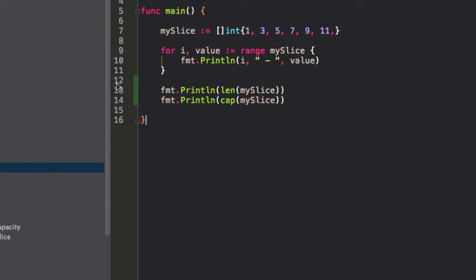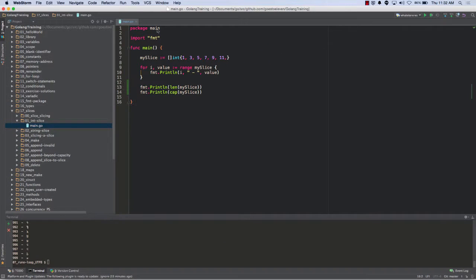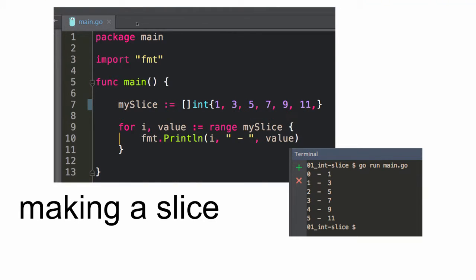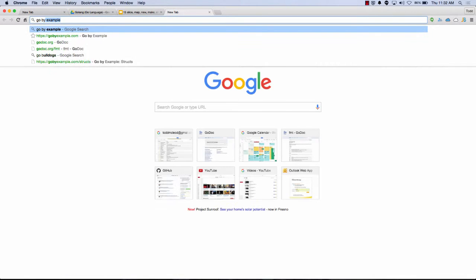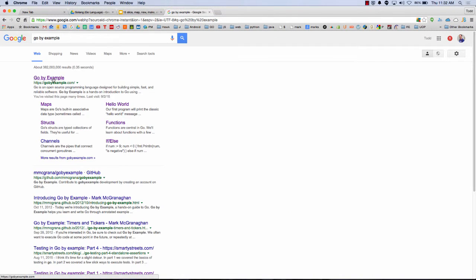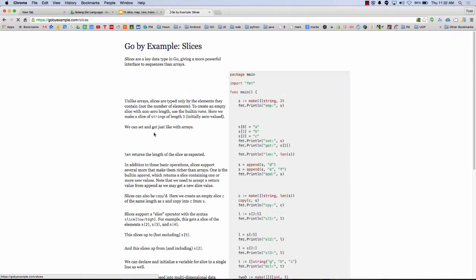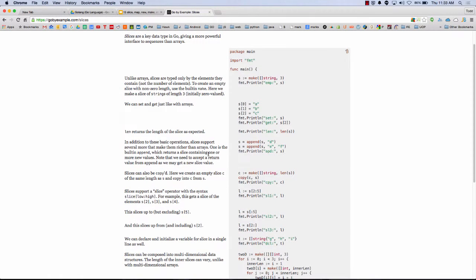Is the capacity of the slice the number of items in it? Because there are 6 items. So the length is how many items are in it, and the capacity is how much space you have reserved for stuff. So adding and removing stuff while you still have capacity is going to be very fast. But if you don't have capacity, then it has to do a bunch of work to get you more capacity.